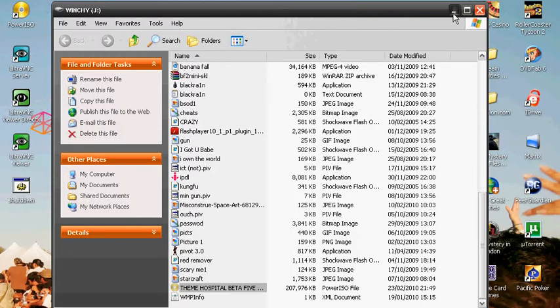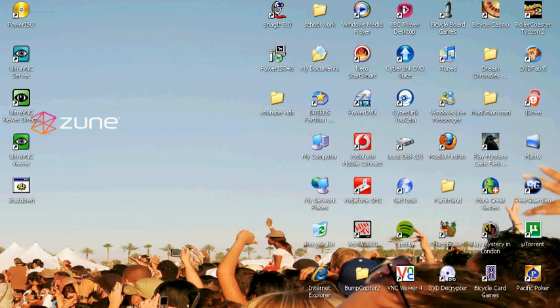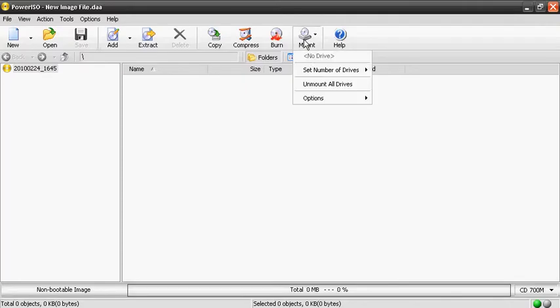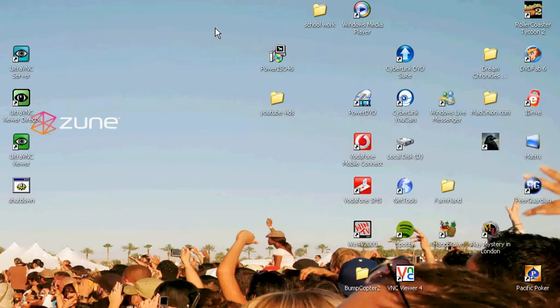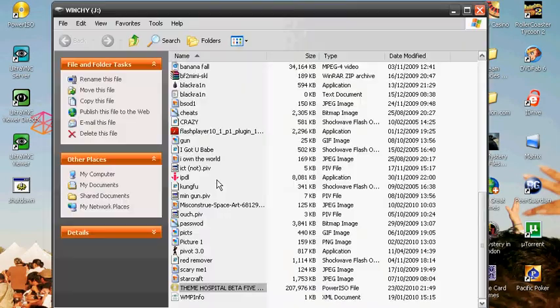What we want to do, because I had this problem, I had to sort it. I had to open up Power ISO, and I had to click this mount, because it has no drive there. You want a drive there, so click set number of drives, one drive, and then that's that. Minimise that. Right, go back to this file that you've copied, the game you've copied.